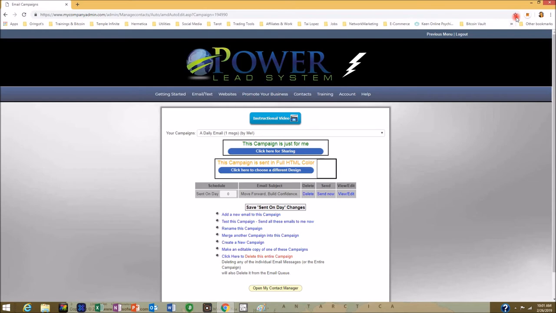So you can actually go back and check out what you've written, reread it, make sure it makes sense. And what I do is I like to clear my mind for a moment and then try to read the email that I've sent to myself as if I didn't know anything about the Power Lead system, and just see if it makes sense.